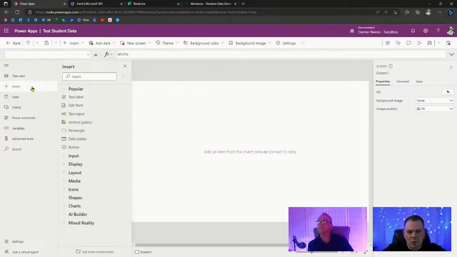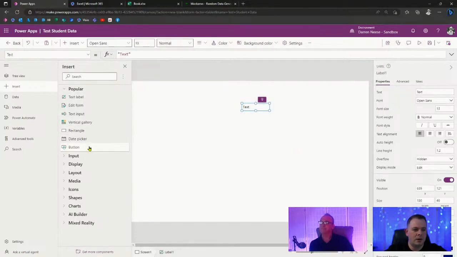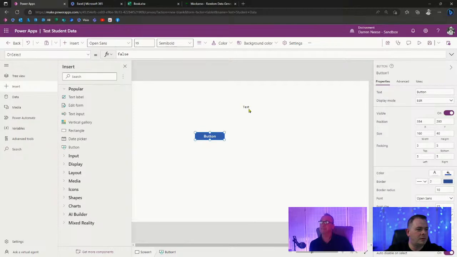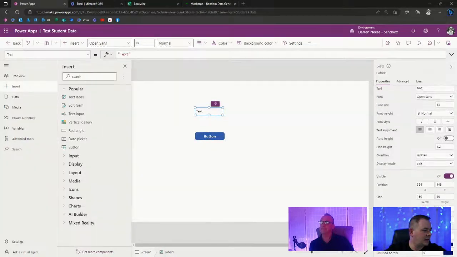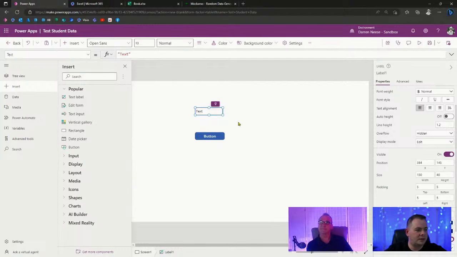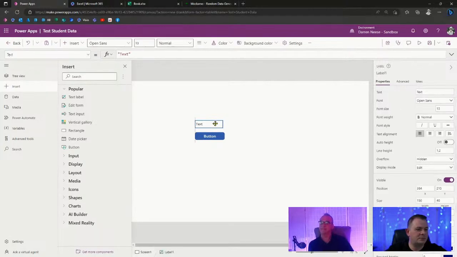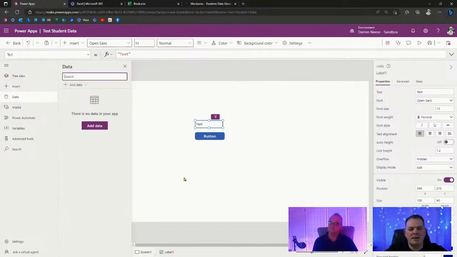Now, what we can do from the insert menu is we can drop things over here. Okay, there's a label. Okay, here's a button. Okay, and a label. Typically, I put a border around it so you can see where it begins and ends. Right now, I don't want to do too much with the insert. We'll come back to that. But if you go to data, this is where you pull in that spreadsheet or whatever data source you have. Okay. And yeah, I just want to say something right there, Darren, real quick.